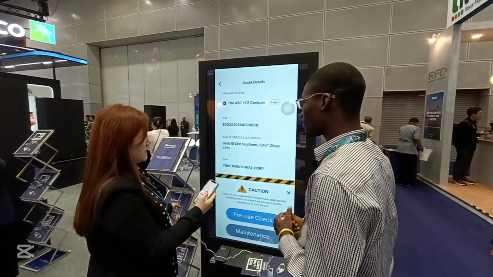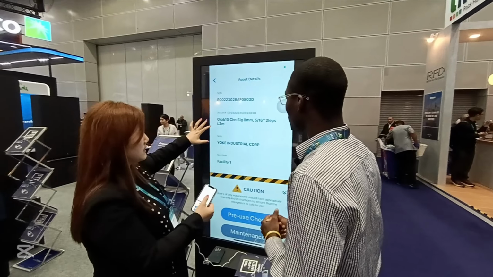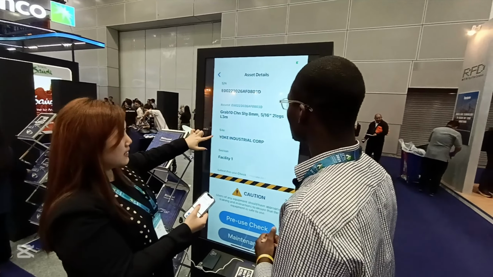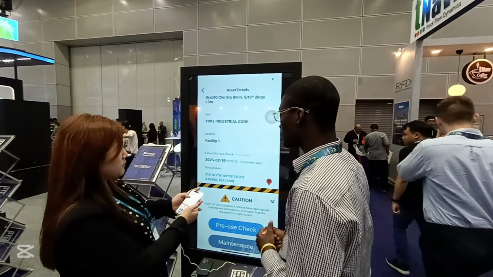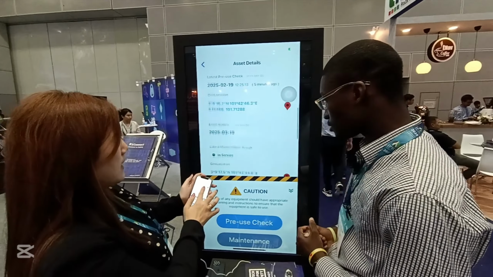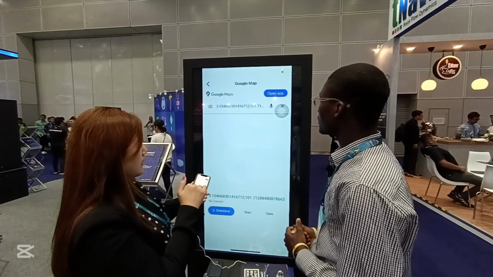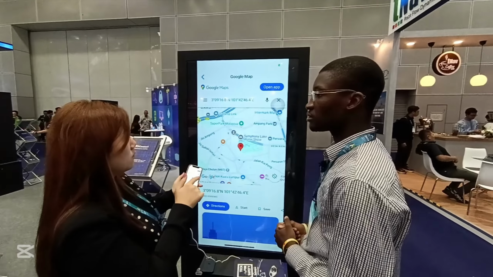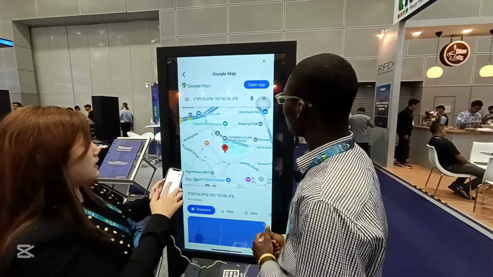Once you scan, you are able to see the asset details like the manufacturer details, the logo, CV number, asset description, the site of the asset location, as well as the pre-use check, the date and time, as well as the geolocation. If you click onto the link, it will prompt you to Google Maps, where you will be able to know where the last pre-use check area was.